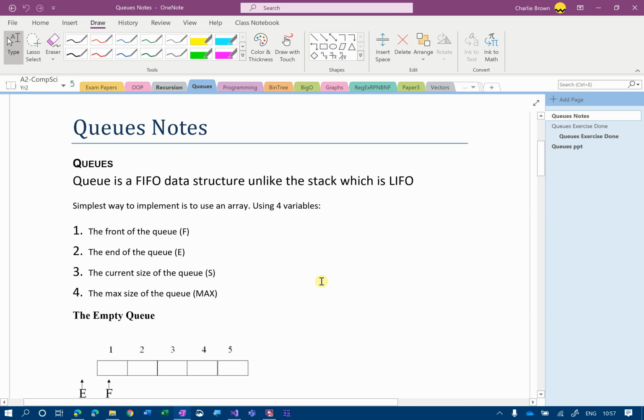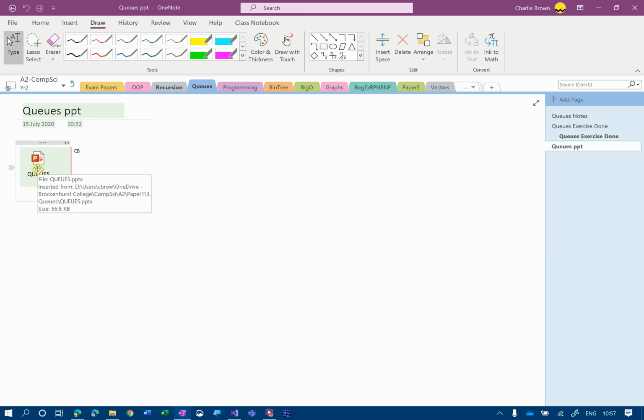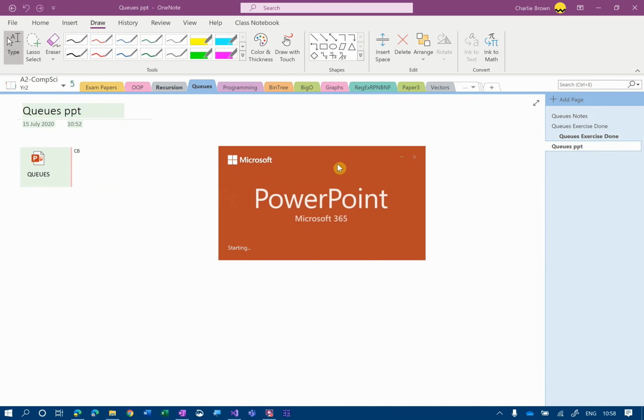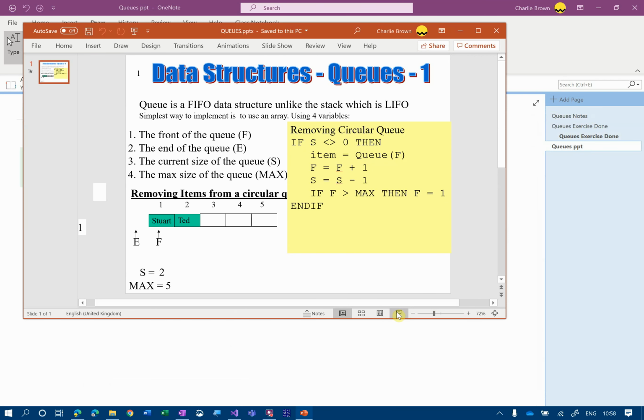Hello, what we're going to look at is queues today. Okay, so I'm going to be using the PowerPoint and the notes that you've got. Don't forget you've got those exam questions as well, which I'll need to check on Teams for what you've got to do on those. Right, so let's open up the PowerPoint and make a start.